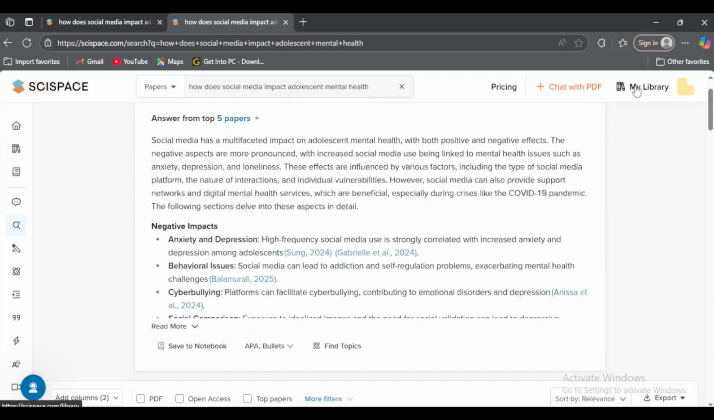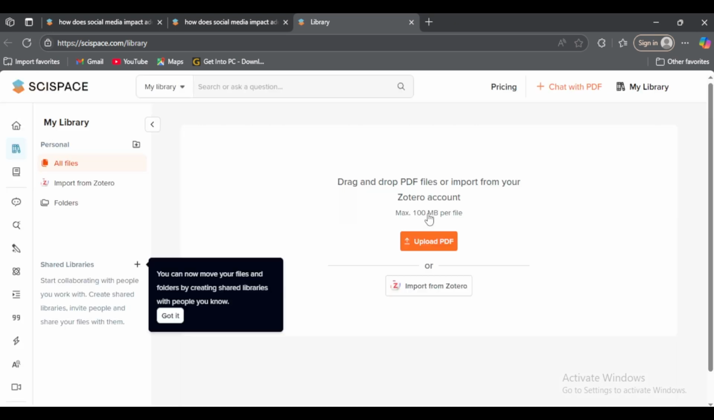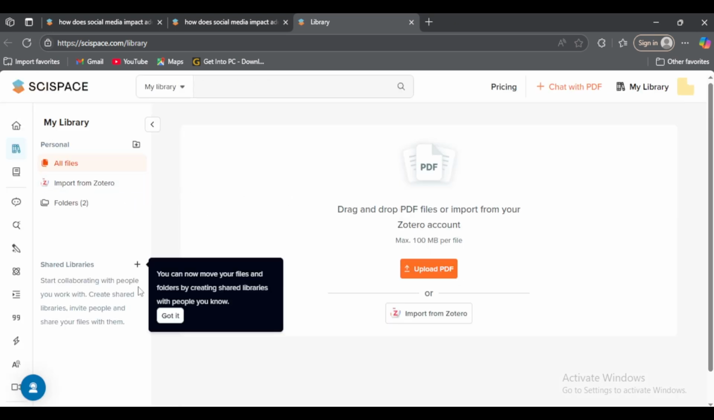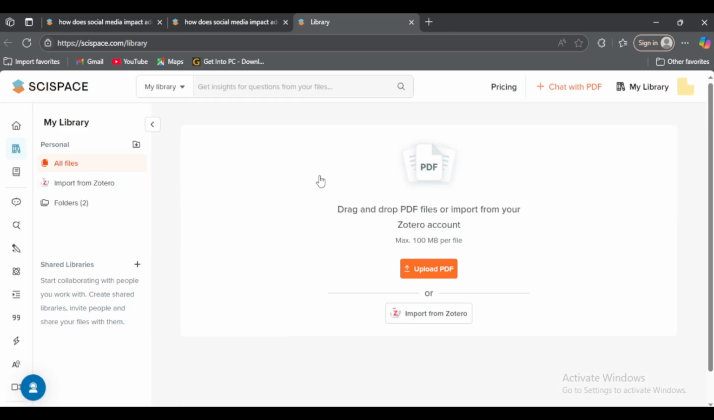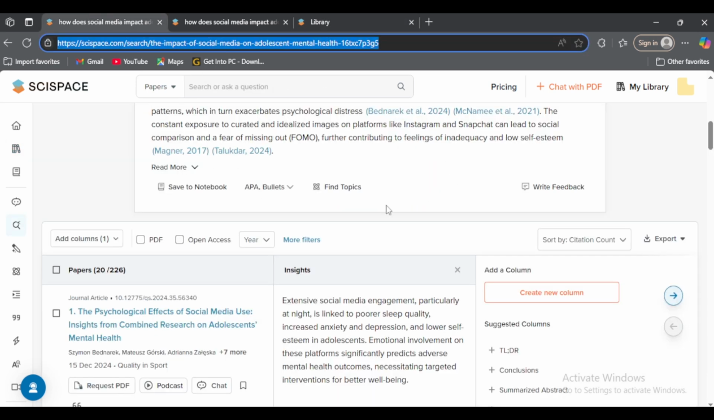SciSpace library features help us manage research with ease. Users can save papers, organize them into folders, star important ones, and sort by date, title, or last access. This keeps high-value studies accessible and the review process well organized.